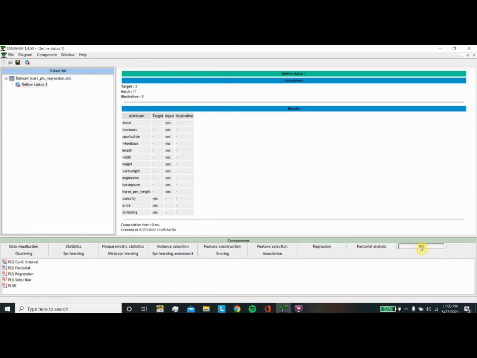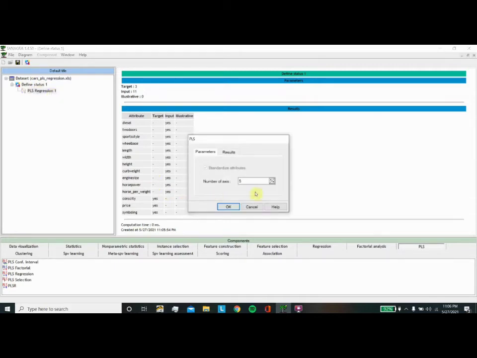Then we click on PLS and click on PLS regression, and you drag it to here. Then click parameters. So number of axes, I'm going to put 3.